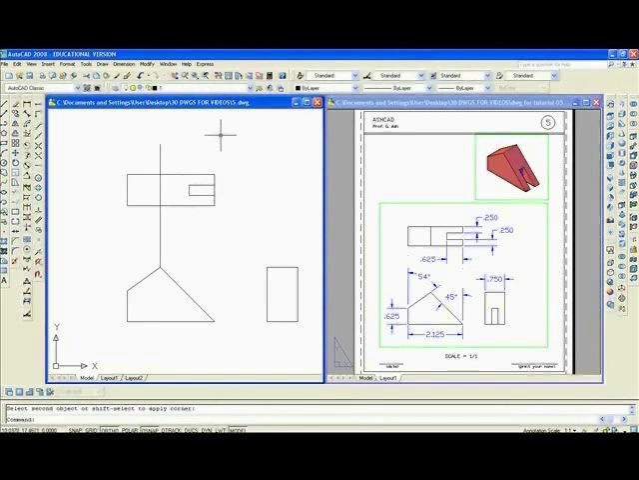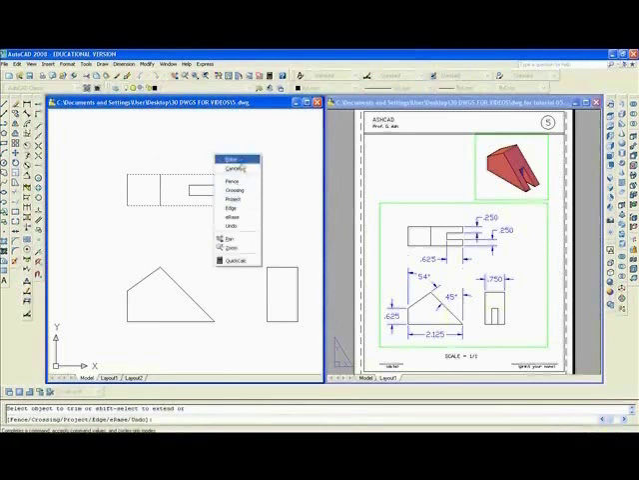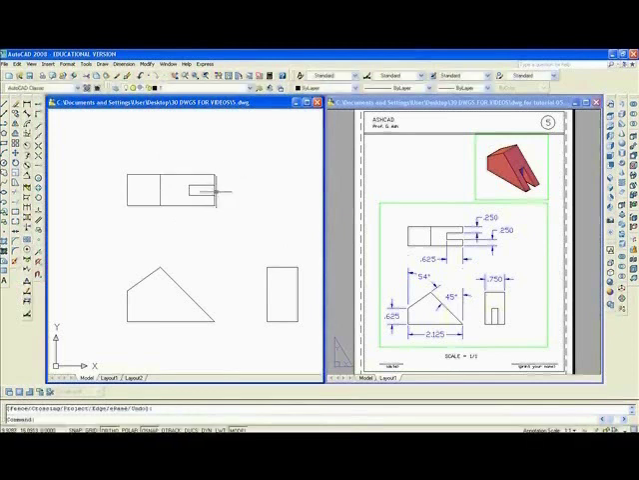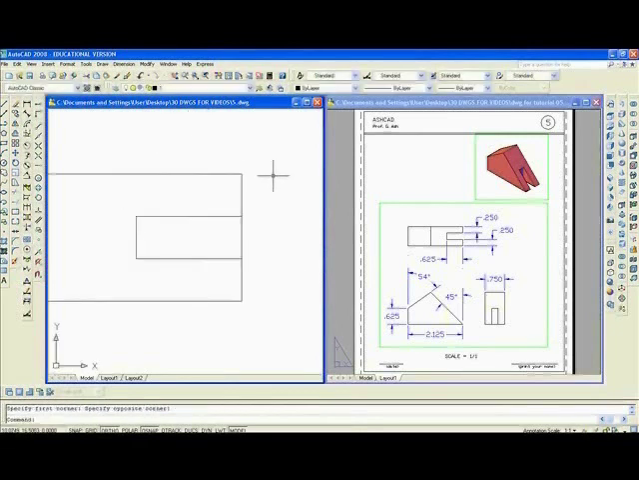We also want to trim, TR enter. Trim from that line and that line, enter. These two lines. This has to be empty. I'll zoom in. And I'm going to break. BR enter. I want to break this line here. F for the first point here. Select the second point there.